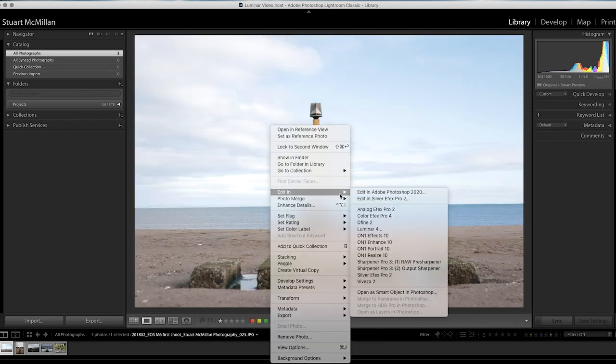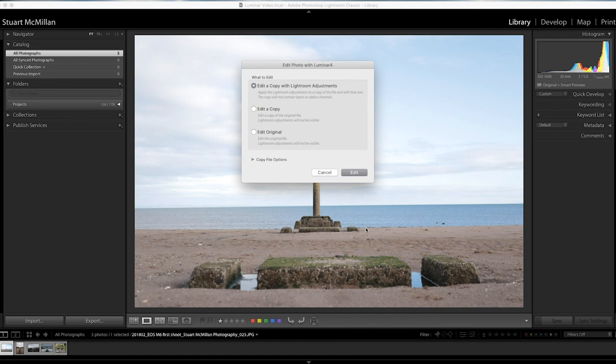So here we go, that's all my plugins that I use. So anyway, Luminar 4, let's open this. And we're just going to edit with a copy of Lightroom adjustments. As I said, I've removed debris and stuff down here very roughly. I need to do more, but let's open that up.